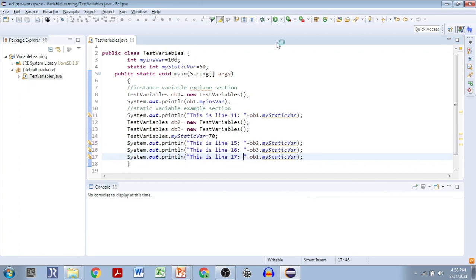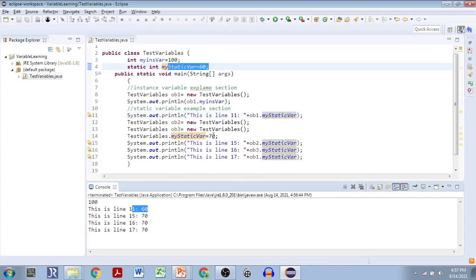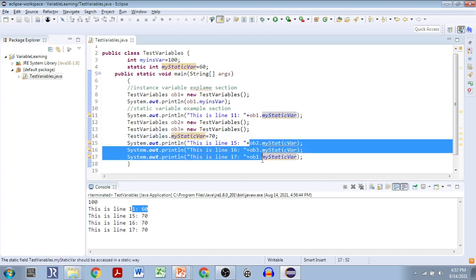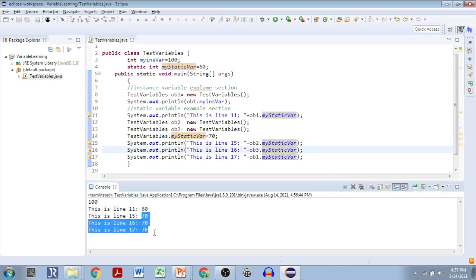Even OB1 is calling over here. OB1 is calling the same static variable in line number 17. So in line number 11, also OB1 only is calling the same static variable. Before it was not modified, so the value of 60 is given. When the value is modified to 70, now all the objects including object 1 and later created objects OB2, OB3 all are having the same copy of the value 70.